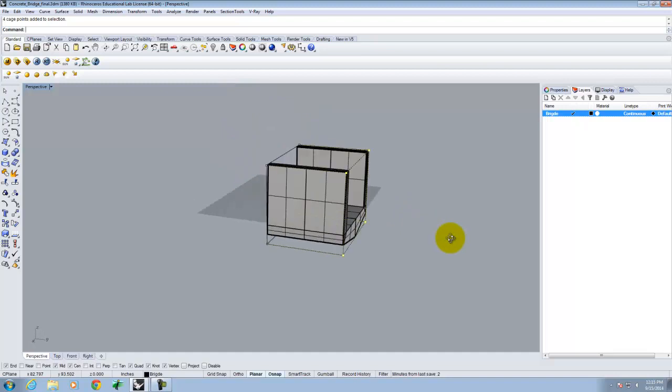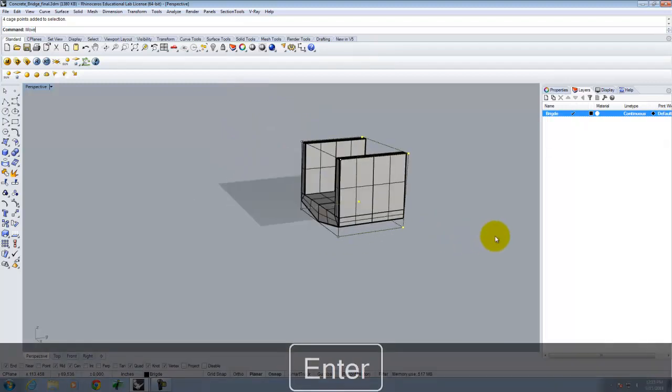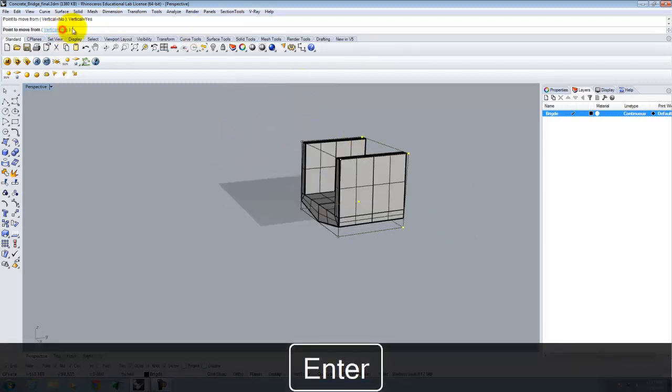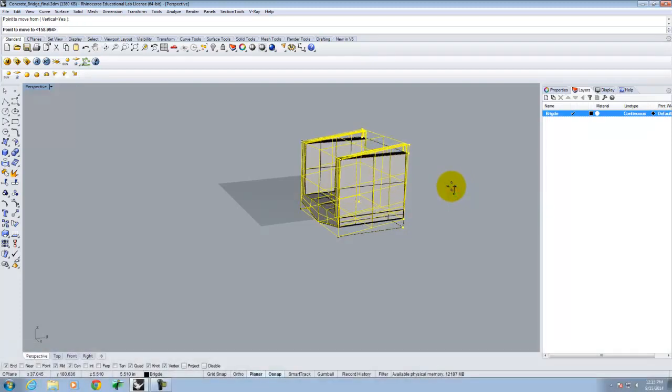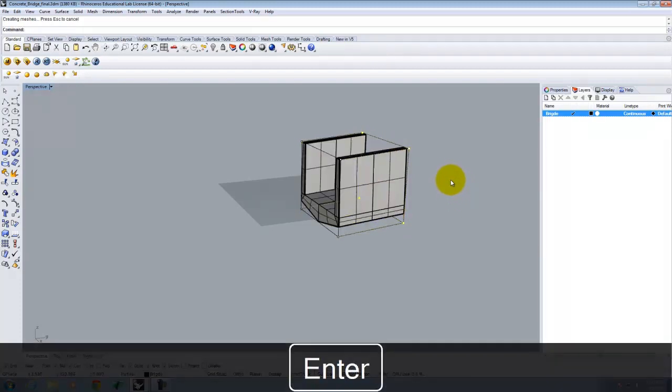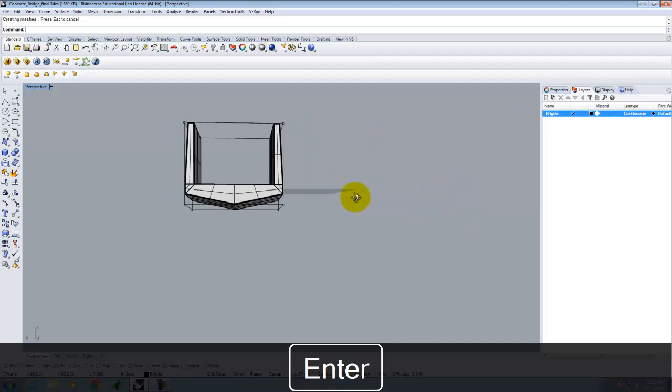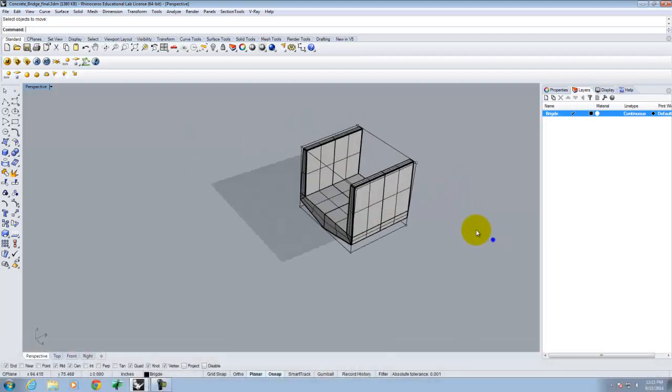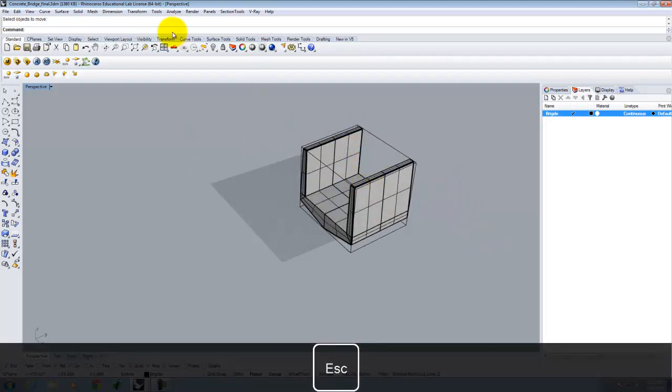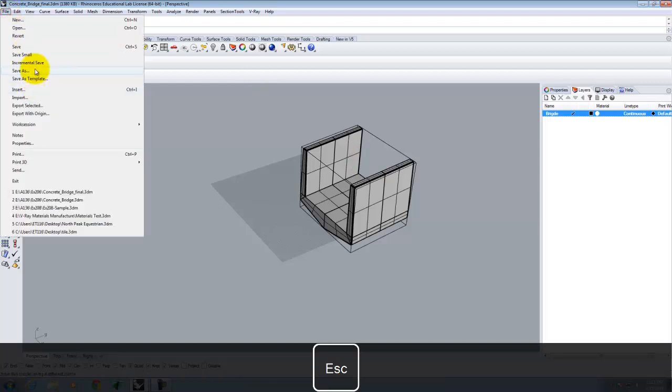So I'm going to take the back half as a selection. There's 4 points. And I'm going to do a move command, and I want it to be vertical. I'm going to move it up by 3 inches. Very subtle, right? You can kind of see that it's moved. Now that that's done, I can hit escape, and I'm going to go to File, Save As.